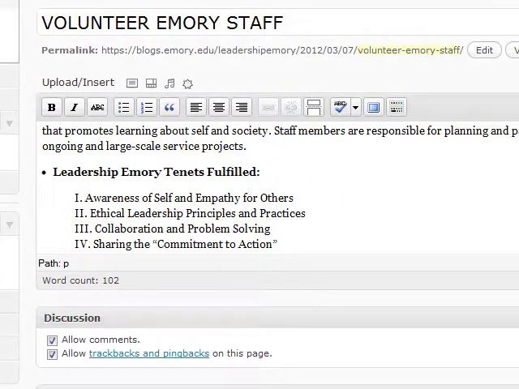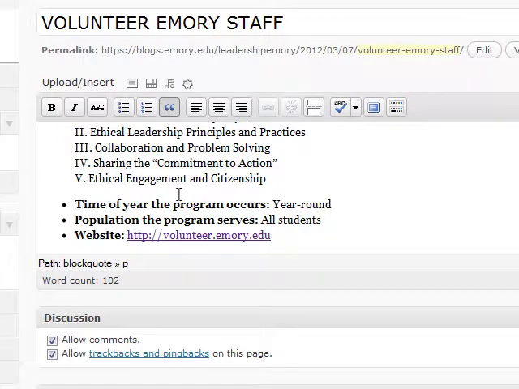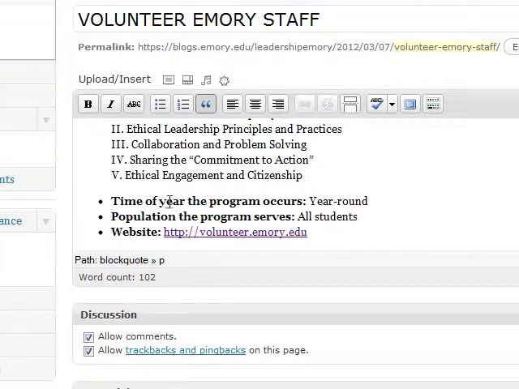One of the important things to note right here, under Leadership Emory Tenants Fulfilled, is that for Volunteer Emory, we list all 5 tenants. And that's going to be important to note. For some of your programs, you'll want to make sure to talk to whoever coordinates the program to see what tenants that program aligns with. For example, our Emerging Leader experience only aligns with tenants 1, 2, and 3.